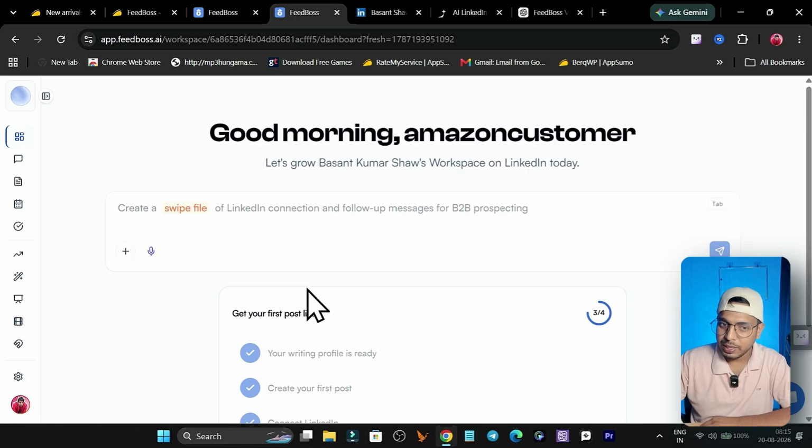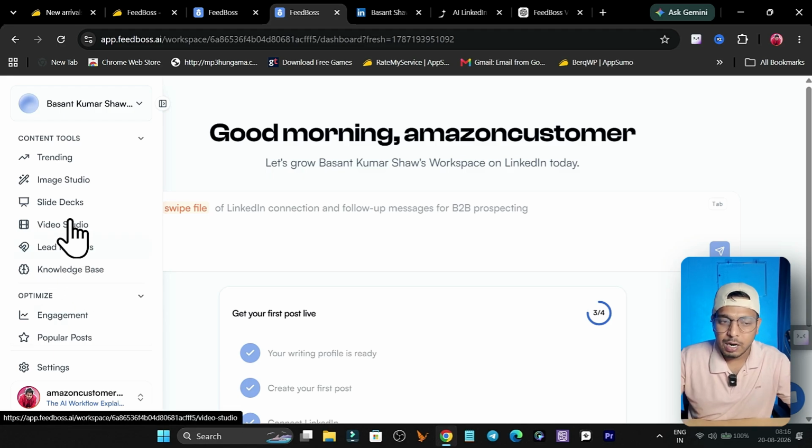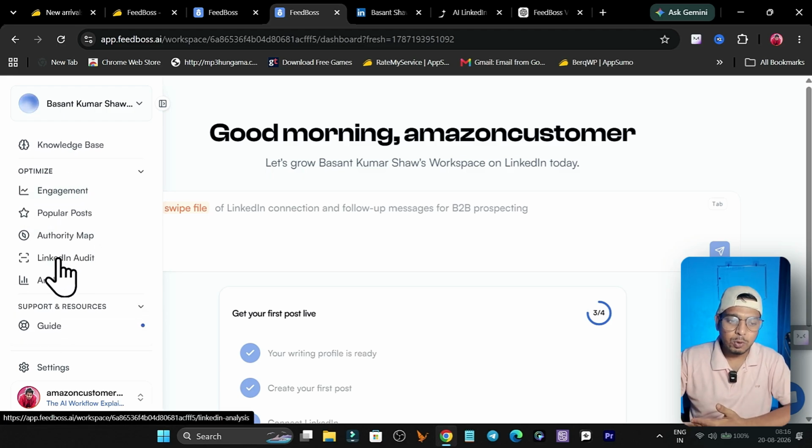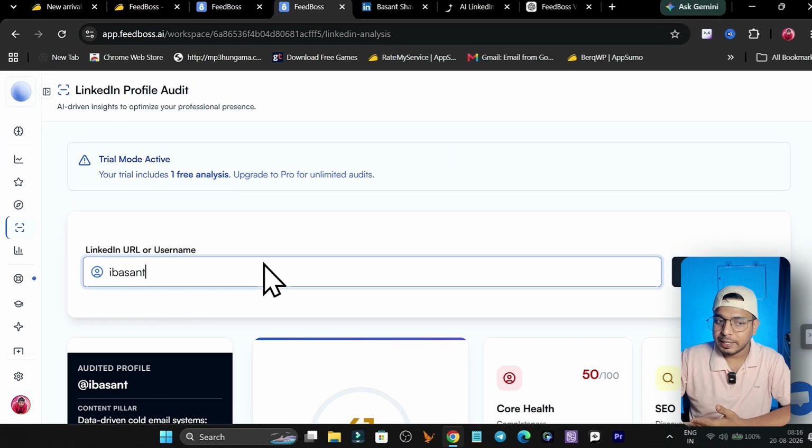Now this is how this platform looks like. I will go to the dashboard here, and this is how the dashboard looks. But let me tell you the chronological way you are going to set up your account. First you have to go to this section, the Optimize, and here go to the LinkedIn Audit.